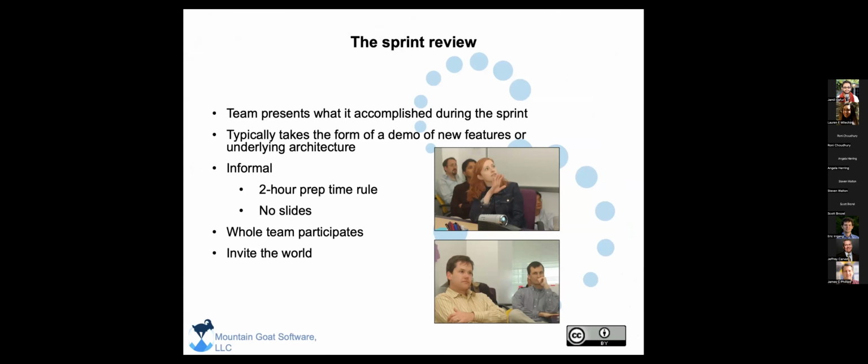So the next ceremony is the sprint demo. During the sprint demo, teams present what they have accomplished during the sprint. And this is an informal meeting. I have a no slides rule. They have here a 2-hour prep time rule. I have like a 10-minute prep time rule.